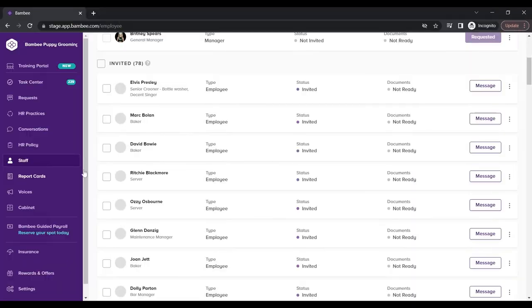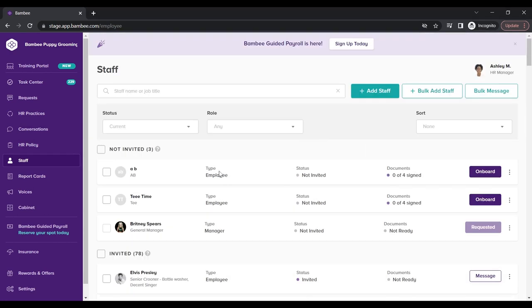Next up, we have the staff tab. The staff tab is going to be where all of your employee information lives. There's going to be a search bar that you can utilize if you're looking for somebody specific.